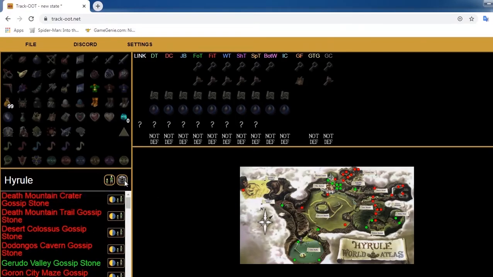But the stones will give you hints. So if you're really interested in where the stones are and what hints they are, they're there.